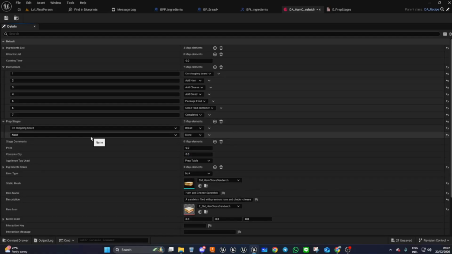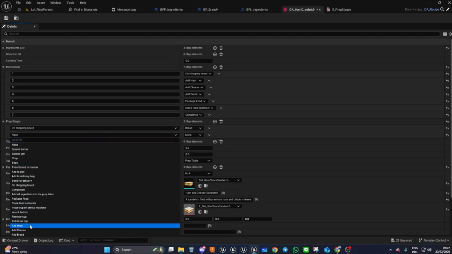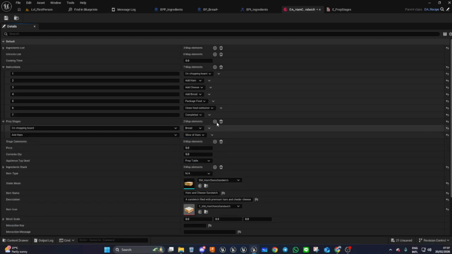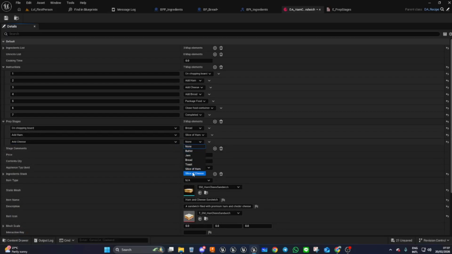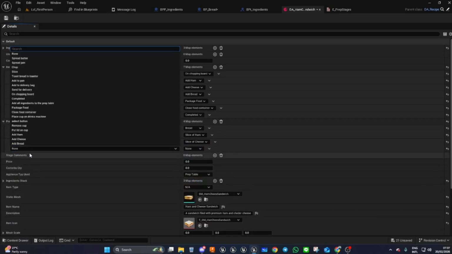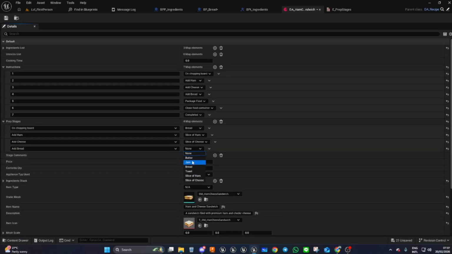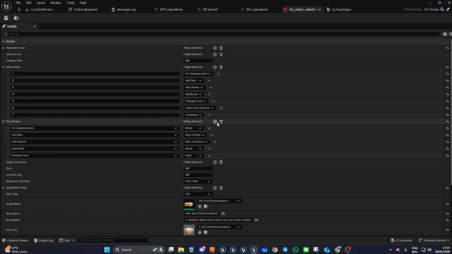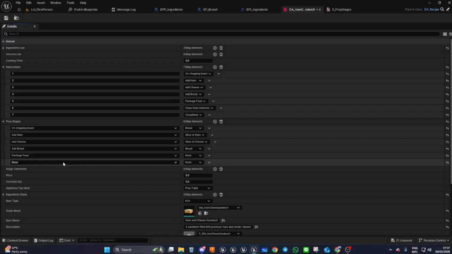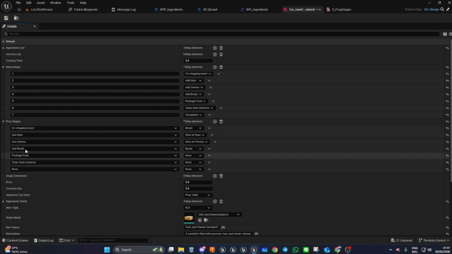Next one is going to be add ham. And it's going to be slice of ham. Add cheese. Slice of cheese. You get the picture. Add bread. Bread. Then packaged food. Closed food container. And then completed.